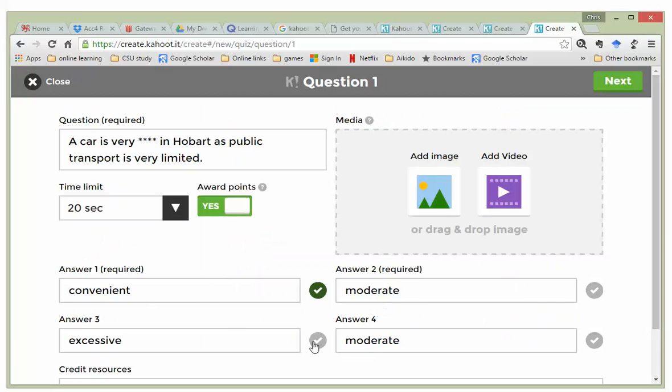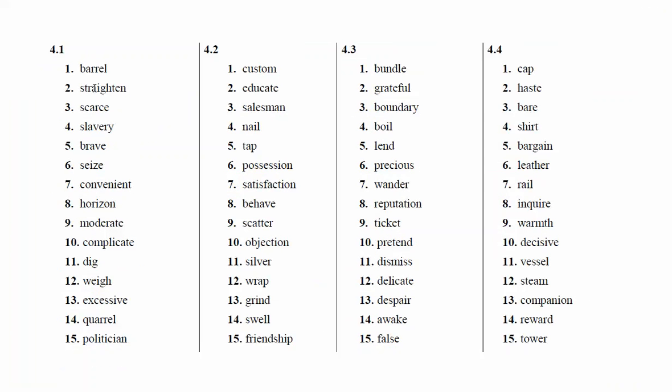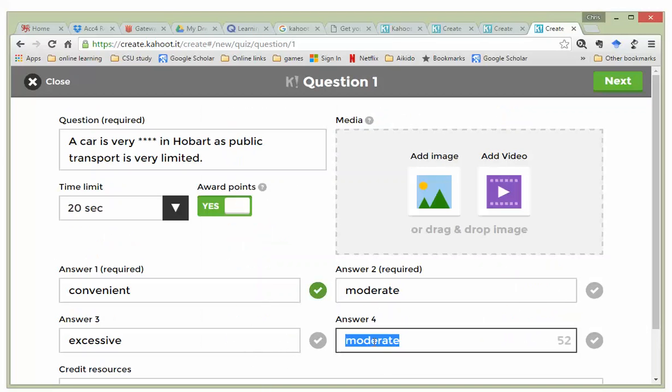But I need 3 other possible answers. Now try not to choose just any 3 answers. They all should be reasonably possible. So if this one is the correct one and it's an adjective, I want to choose 3 other adjectives. And there are 3 other adjectives here. We've got moderate. We've got excessive. What else is an adjective? Scarce. So if I go back here to the question again, I've put in moderate twice. I'll put that scarce. There you go. So we've got excessive, moderate, scarce, and convenient, and that's the correct answer.